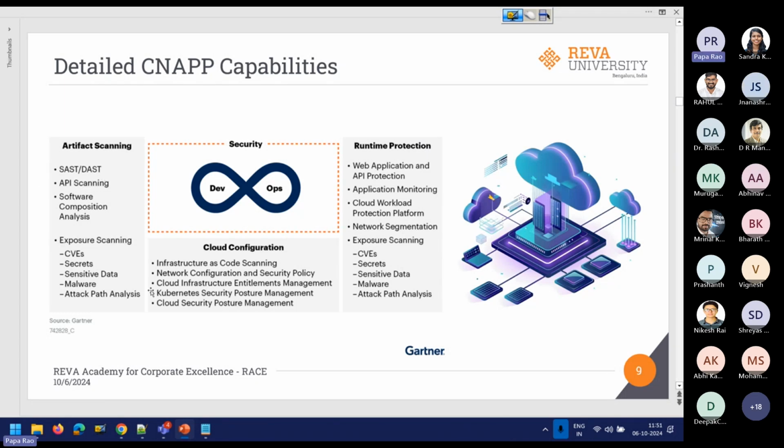So API scanning, software composition analysis, SCA. Software composition analysis is nothing but scanning, API scanning, code scanning and all, and exposure scanning: sensitive data, secrets, CVEs, malware, attack path analysis, and runtime protection, web application API protection, application monitoring, cloud workload, network segmentation, exposure scanning.